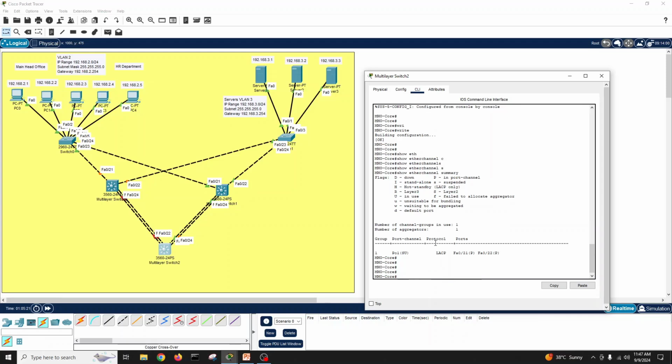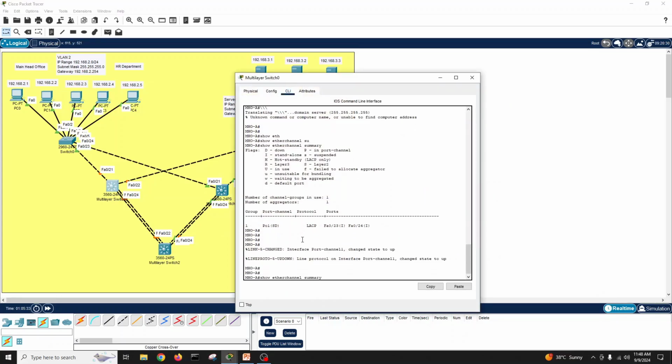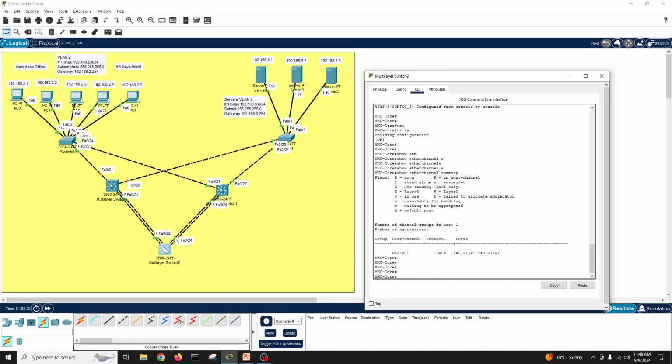Okay, it's passive. See, this is the main port channel and working. If we see this side of the switch, we'll see this port channel is up in the summary, and it's also passive. That's great.